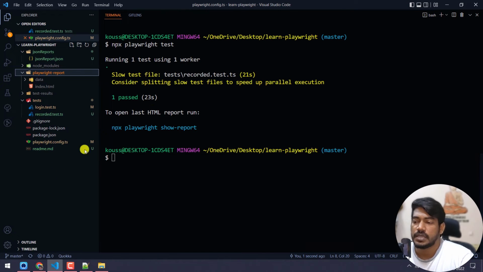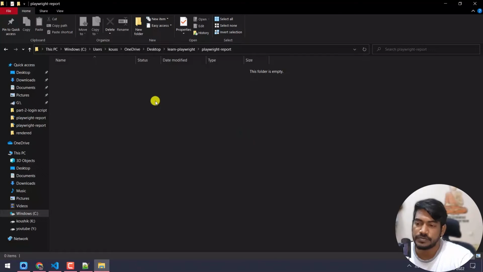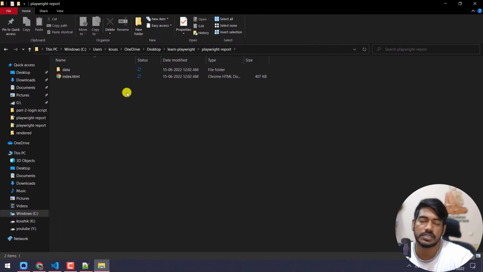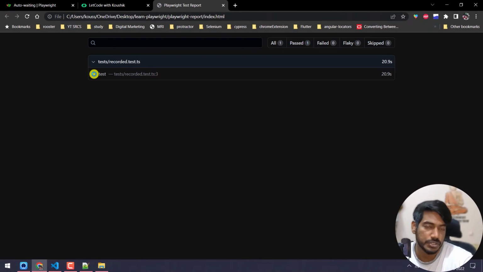Okay, so here you can select, we have a command like npx playwright show report. If I give that, it will open up the report in the browser, but we already know that it's going to create the test reporter within this folder. So we can just navigate there and click on this index.html.